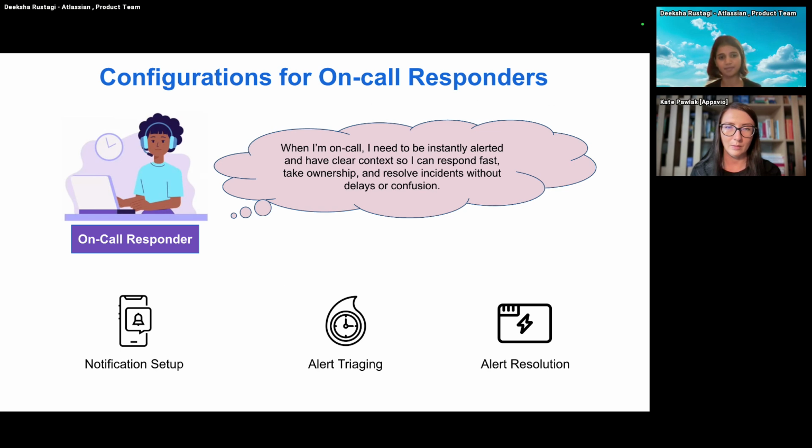With this, we're going to be focusing on three pillars. The first is notification setup, how on-call responders can better set their notifications. Then we will be looking at alert triaging, how on-call responders can use automation, can use alert grouping to triage the alerts and figure out who they want to loop in. And lastly, what are the key activities they should be doing as part of the alert resolution?